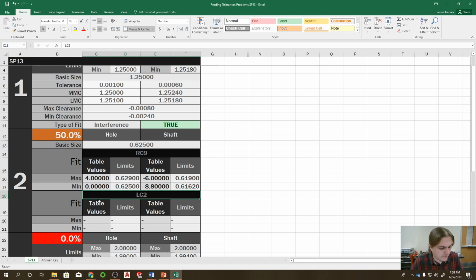LC2, same process. Find the chart that contains LC2, find the 0.65 in that range, and fill out the rest.